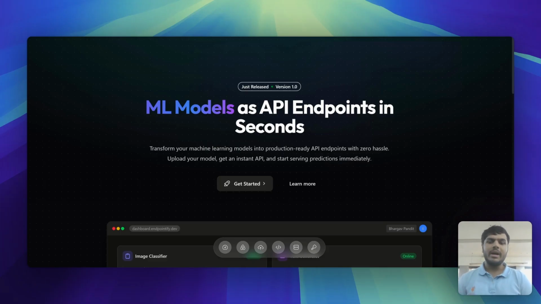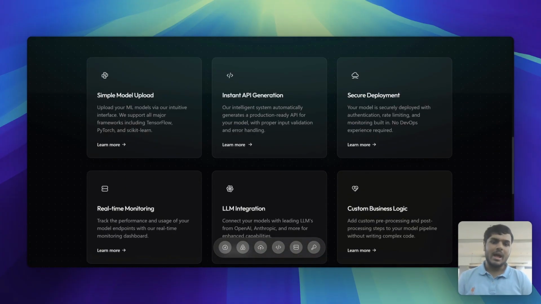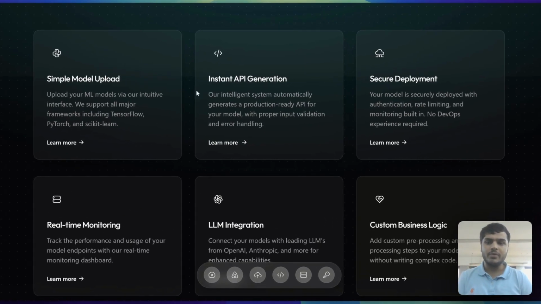So, what is Endpointify? It transforms your machine learning models into production-ready API endpoints with zero hassle. So, what do you need to do? Just upload your model, get an instant API, and start serving predictions immediately. To start with the website, we have got a landing page for you where you can have the main features directly in front of you, which is simple model upload, instant API generation, and secure deployment.